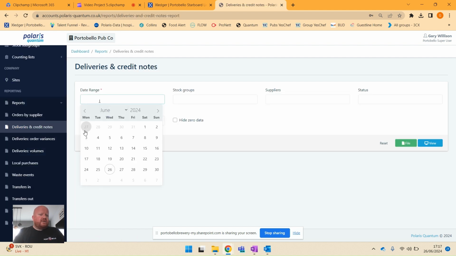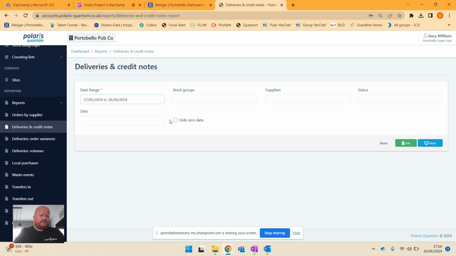So date range, we're going to choose the same date range. So we want to see it for the financial period that we're doing the stock take for. You can choose different weeks, different days. So we know the period started on the 27th of May, and we'll choose to the current date now. Stock groups will only allow drink. We don't use Quantum for food.